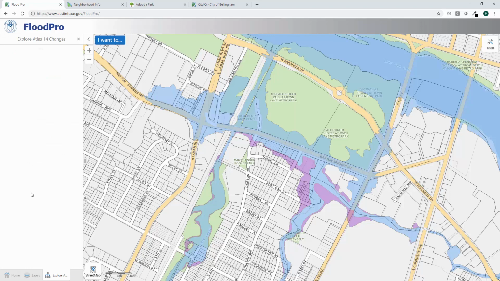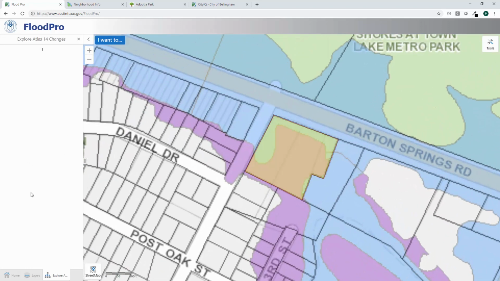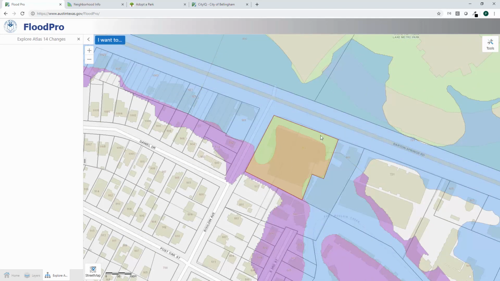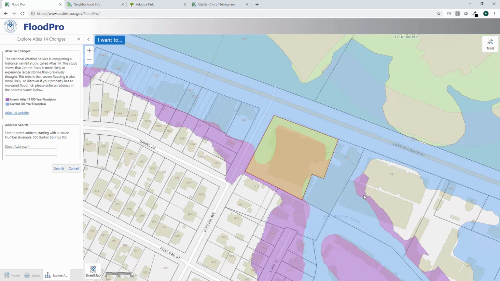What it's going to do is find that parcel, highlight it, and give us a good look at where this parcel is sitting inside of the Atlas 14 data. As you can see, this parcel specifically is very much affected by the new data, so future plans may change drastically, knowing that this updated data will affect them quite significantly here.